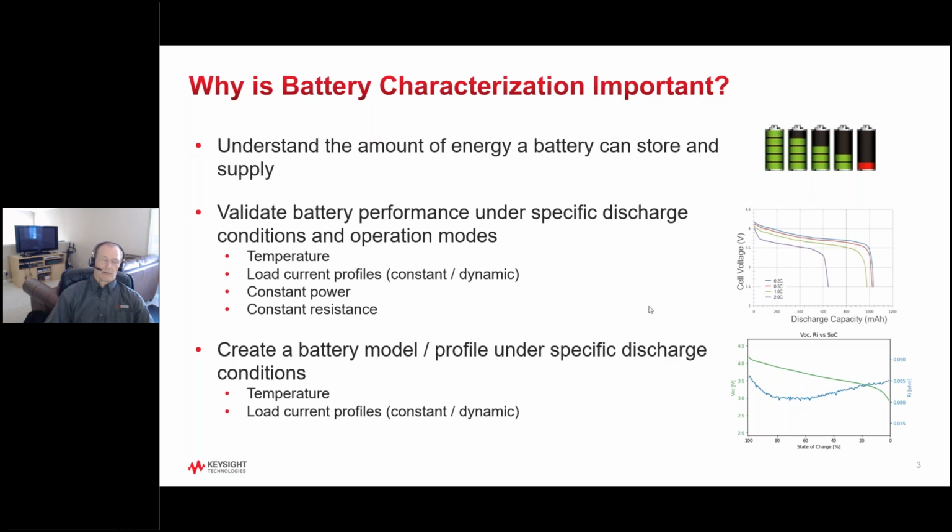And there are many different factors that affect how long a battery will actually function for a given device, and lots of different parameters to look at. Also, how you create the model of the battery can be very important. We'll talk about that later, but it's not such a simple thing to understand how much lifetime I get out of a battery. Because you want to validate the battery performance under, a lot of times, specific conditions and operating modes.